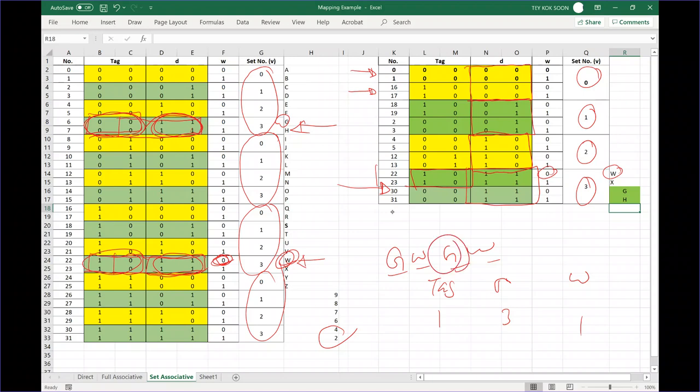Then they come to G again. They will go to set 3 again and check the tag. So they will come to the first tag again. They check 10, is it matched? My tag is 00, so not matched. They will go to the second line, 00, check, it's a match. So it means my data is here. They will go to get the W0, so they will get your G.